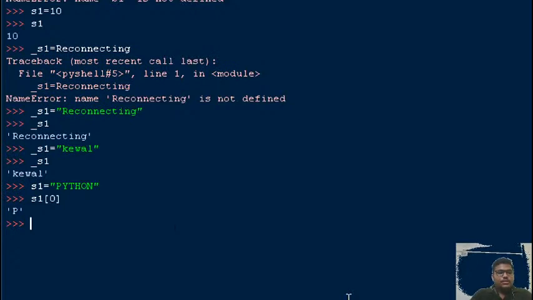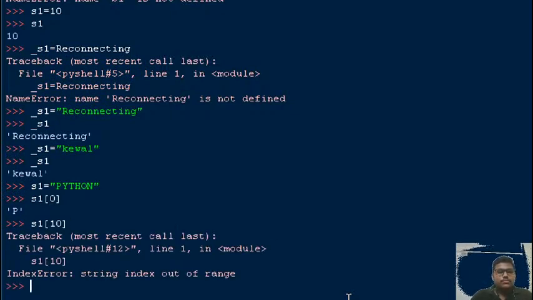So this means that this particular string can be converted to a list, right? Now if I say s1 square bracket 10, obviously there is no option available because it is out of index range. As you can see, it is out of index range, because how many characters do I have over here? 1 2 3 4 5 6. So I can go at most till 5. If a person does not know what an index is, basically an index is a number which starts from 0. If I say p is my 0, then y is my 1, t is my 2, h is my 3, o is my 4, and 5 is the n.